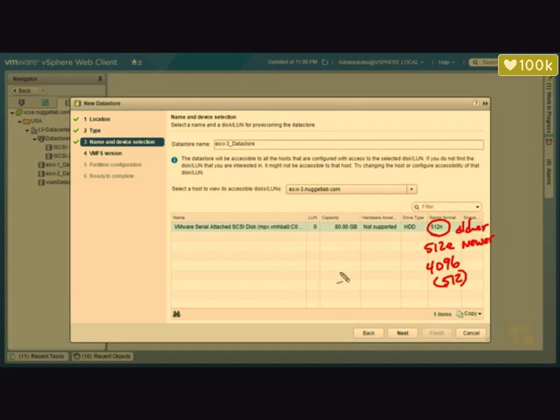So based on the backing here regarding this data store, if it's the older 512N, the default is VMFS version 5. However, based on configuration, we can specify that we want 6 instead of 5 when we create the data store using this backing. If our file system is using 512E, the default is VMFS 6.